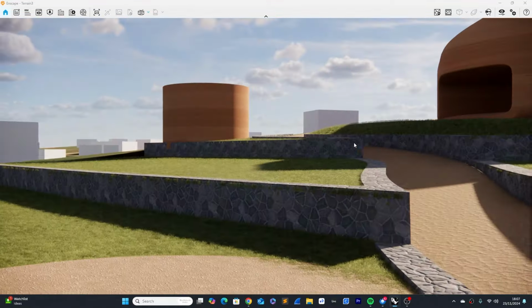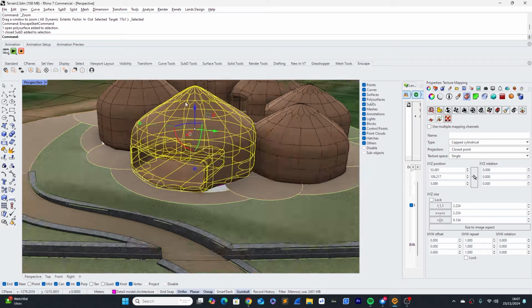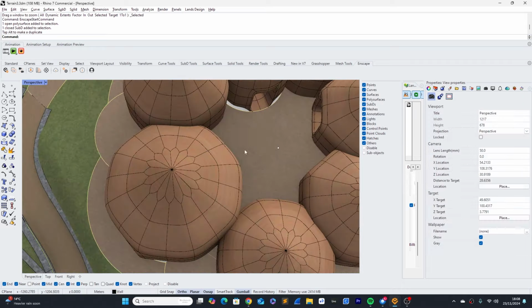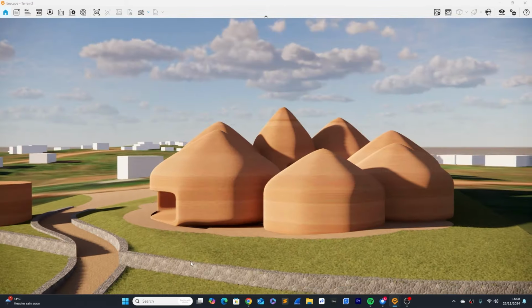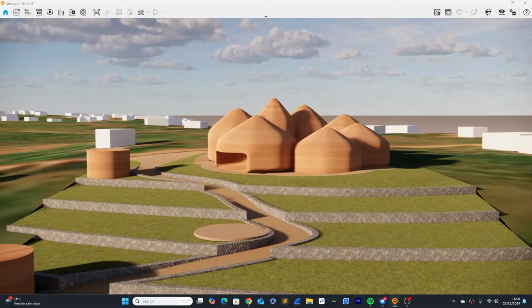Daylight, let's check the daylight again. Something like this morning light somehow. Yeah, might push this a bit down. There are a few holes in there, but I just want to check how quickly we can get to an interesting point here. What do we need now?